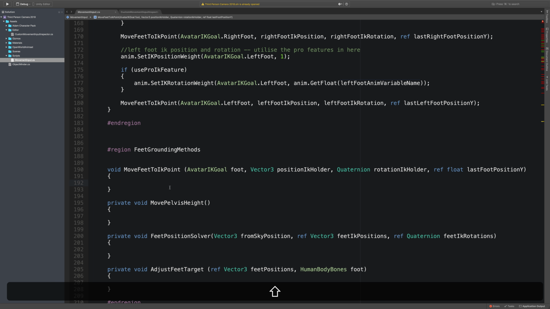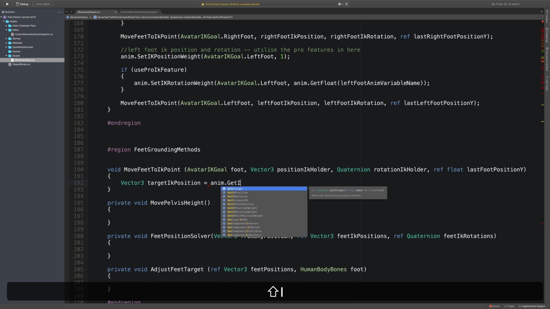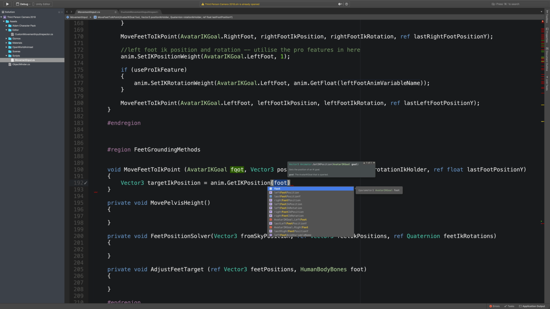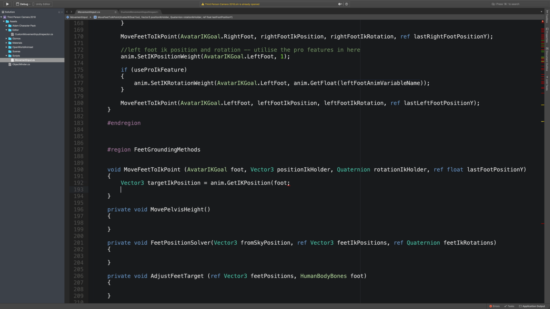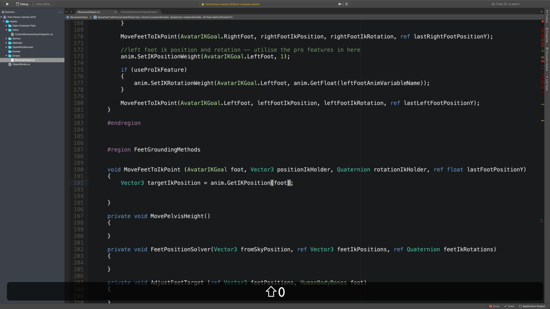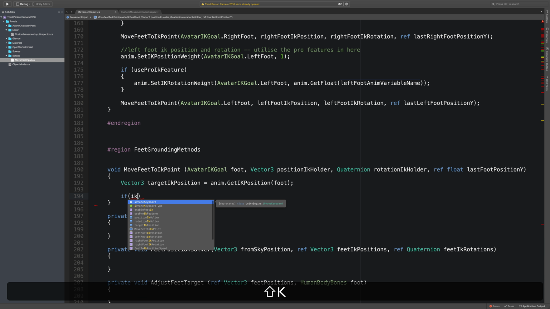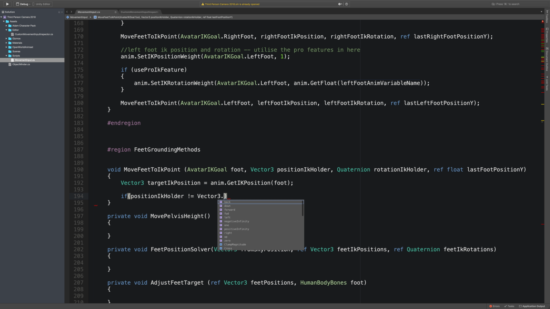So what we want to do is we want to create a Vector3, and we want to create a target IK position, and this target IK position is going to be getting the IK position of our foot from our foot IK goal. Done. Oh, didn't close that bracket. Okay, and if our position IK holder is not equal to Vector3.zero.